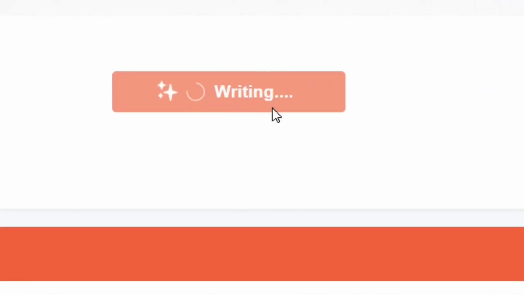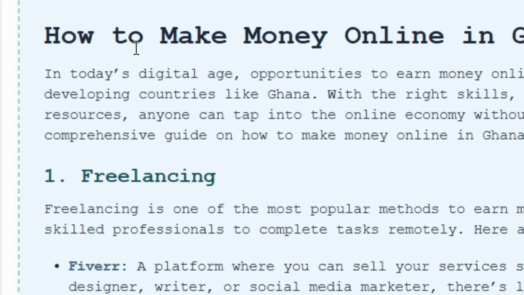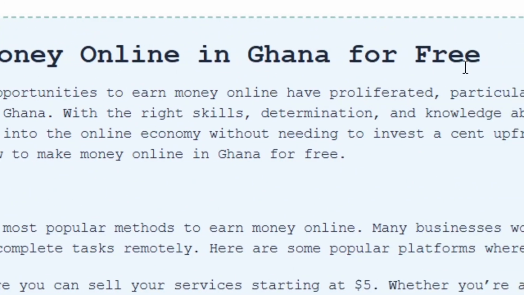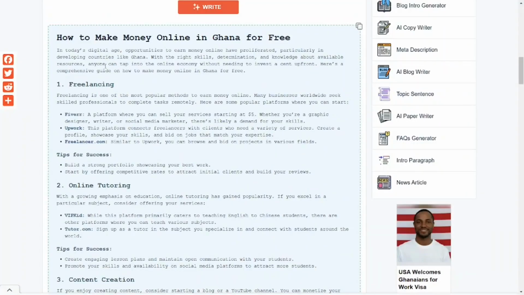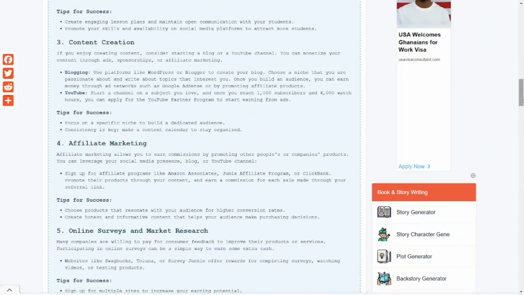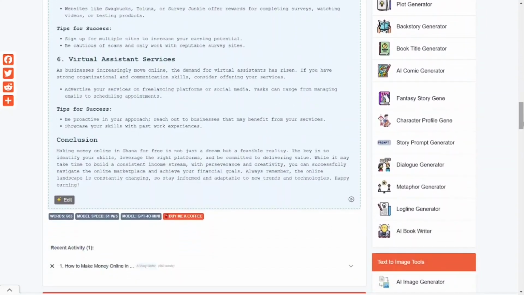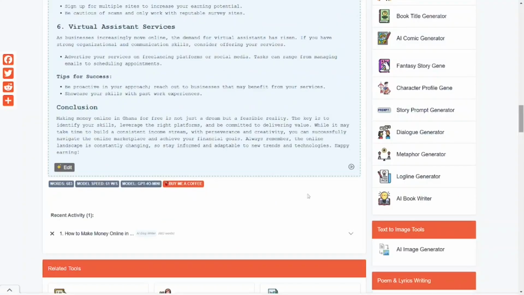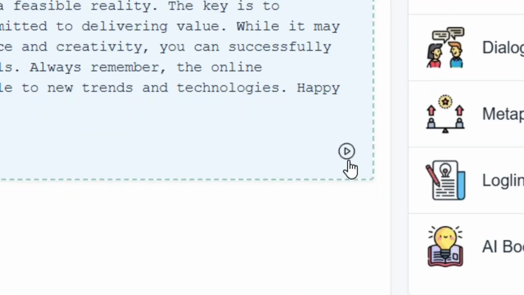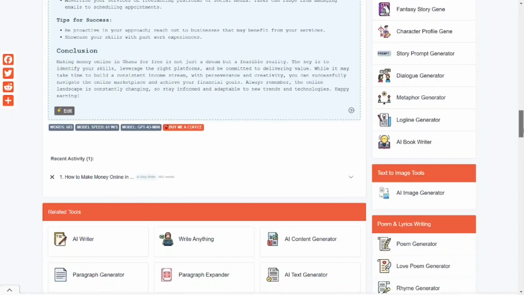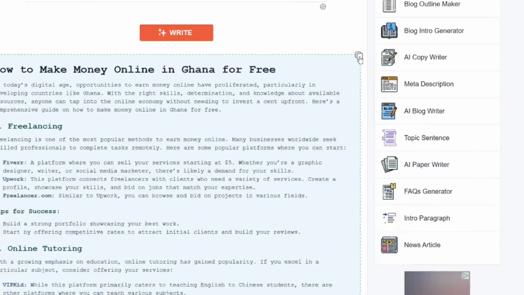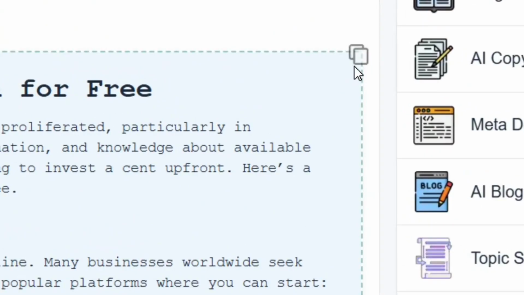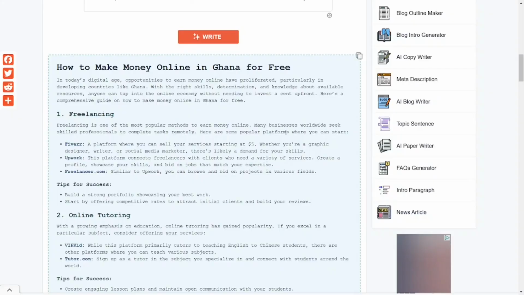So as you can see, it is generating the article for us, and it has generated the article for us, okay? And it is totally free, okay? So it is one of the best tools that you can use to generate articles as well for your blog, okay? So when you come down here, you can come and then click on the edit to edit it. They also have the read loud option that you can click on it, and it's going to read everything for you. So when you are done, simply come and then click this one, and then the article is going to be copied for you. And as you can see, it has been copied, and you can paste it.